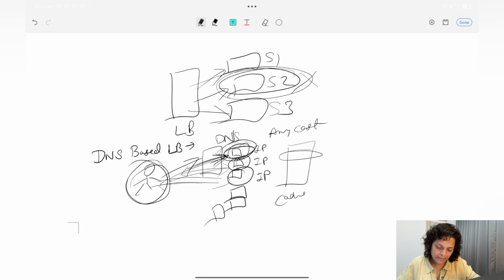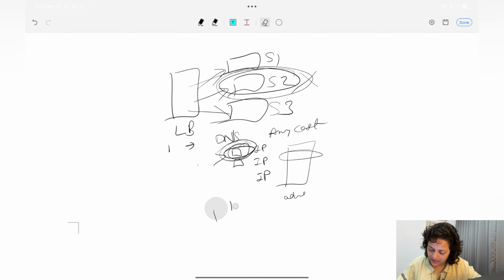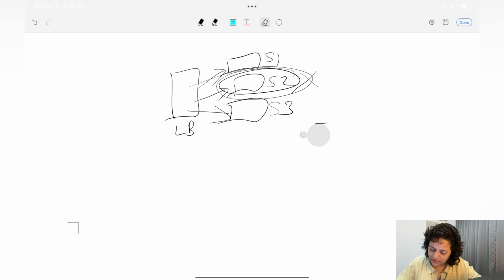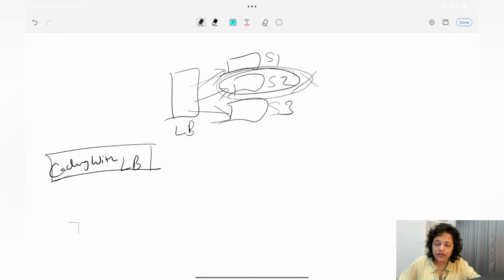Now what will happen if you use caching with load balancing? So let's see, caching with load balancing. What load balancing does is distribute your requests evenly. So you can say that it will reduce traffic on the servers, correct? So this is what the LB does.